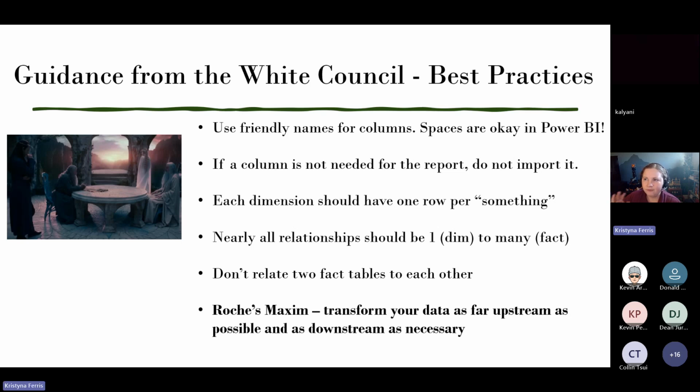Again, each dimension should have one row per something. So think a product dimension is going to have just one row per product. And then nearly all relationships should be a one-to-many. Again, we're going to cover this. This does have its exceptions, but for this round, what we're going to be looking at today is going to be a one-to-many. Also, don't relate two fact tables to each other. We'll talk about that a bit more.